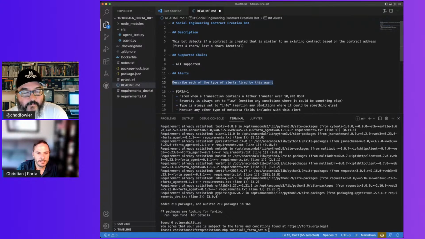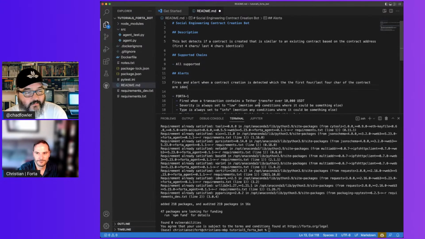So then we basically have to specify what the alert will be. So fires. I was wondering how you were going to do that. So first 4 and last 4 characters of the contract address being the same versus something like string similarity, something like that, which makes more sense, I guess, in this case. Yeah, that's a good point, Chad.